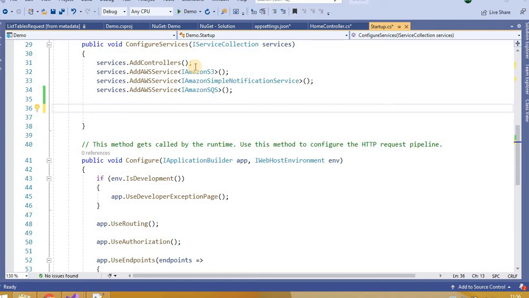Hello everyone, welcome back. This is the next video in the AWS for Developer series. In this video we will see how we can use DynamoDB with .NET Core.